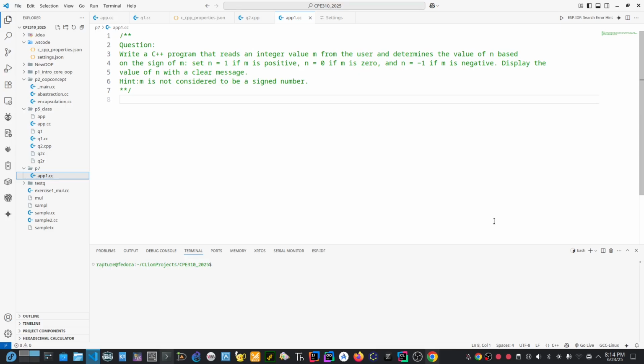The question reads: write a C++ program to read an integer value n from the user and determine the value of n based on the sign of n. Set n equals 1 if the value of n is positive, n equals 0 if n is 0, and n equals minus 1 if n is a negative number. Display the value of n with a clear message. Assume that the signed number is not put into consideration here.